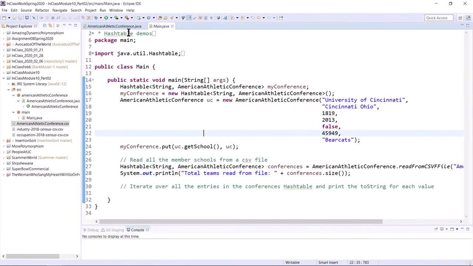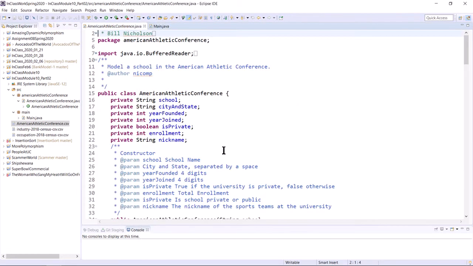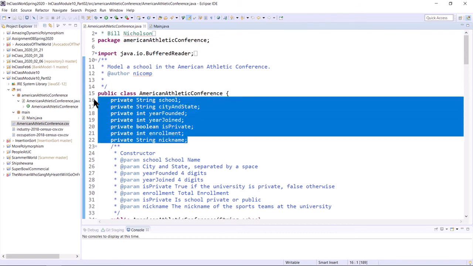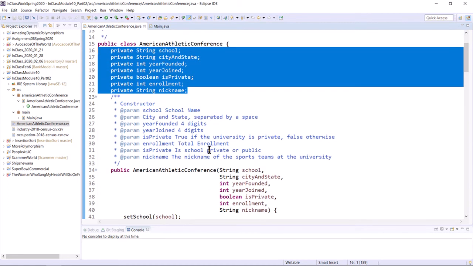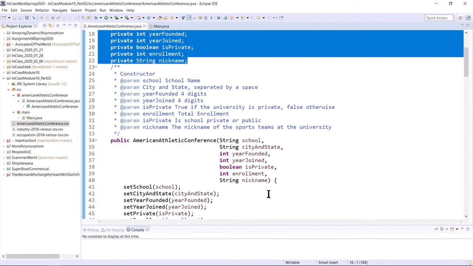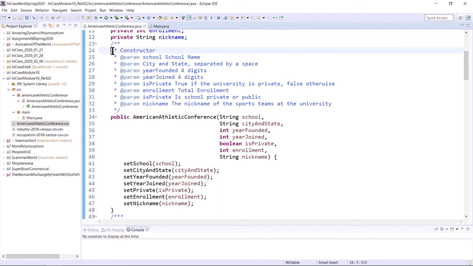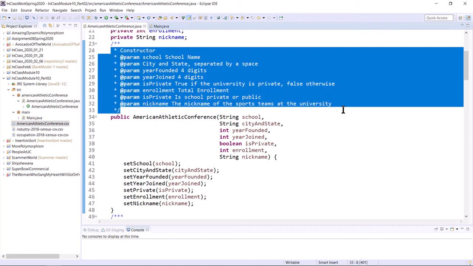Let's take a look at the class, American Athletic Conference. It has some private members, nothing new there. Each private member has a getter and a setter. In the real world, not all private members will have both getters and setters, but we don't have a lot of context, so I simply provide a getter and a setter for each property. I also built a constructor that uses all the properties of the object. School name, city, state, year founded, year joined, is private, enrollment.